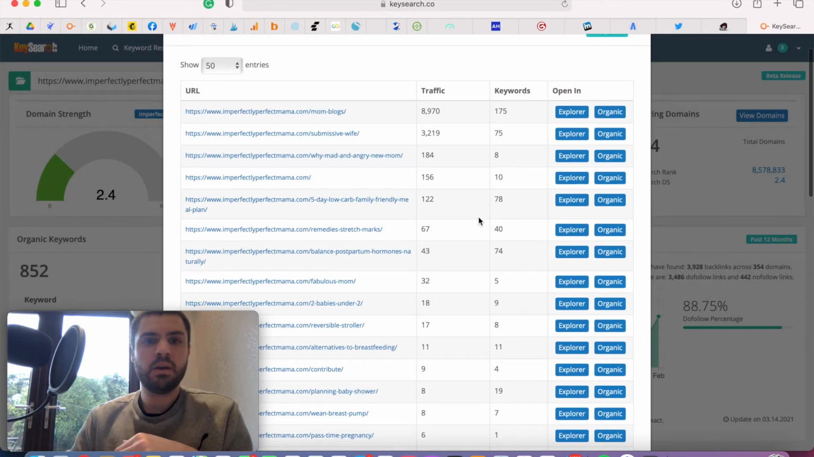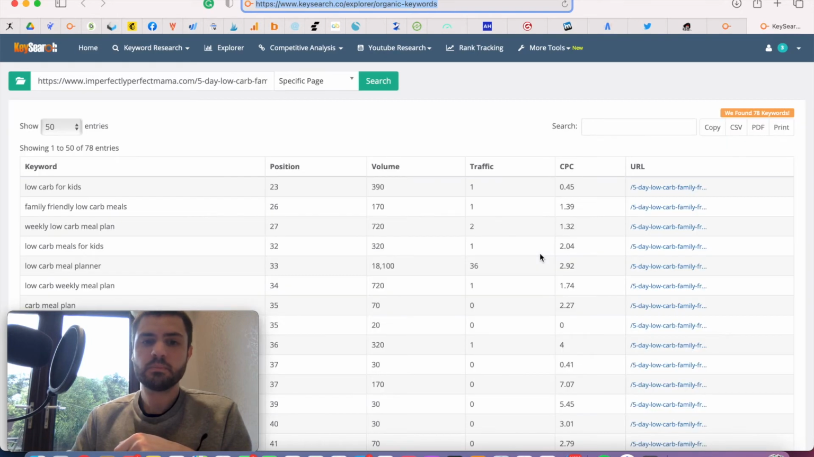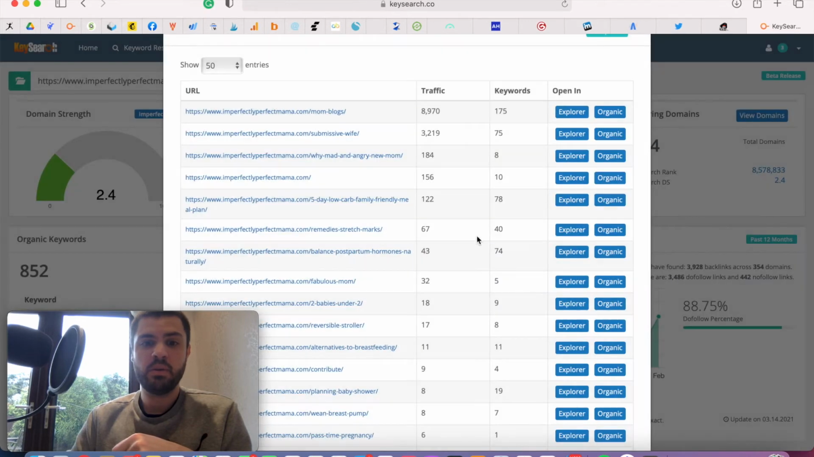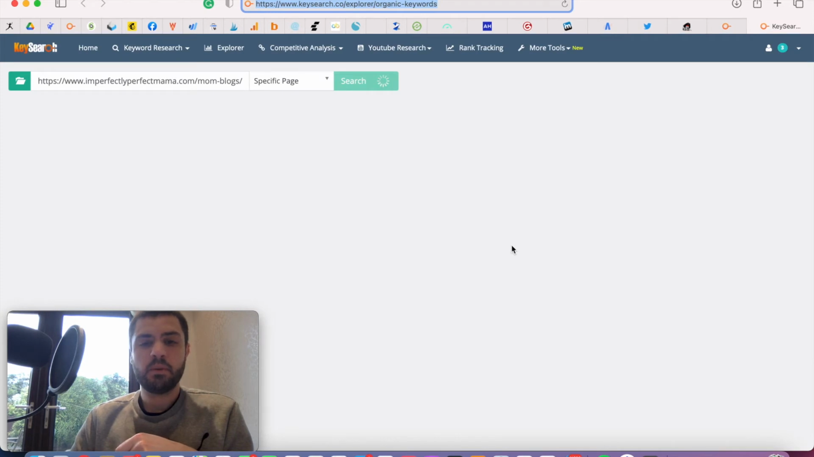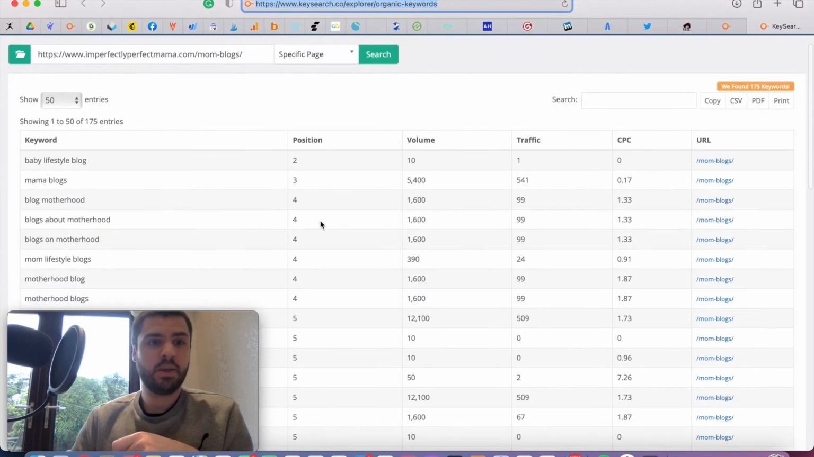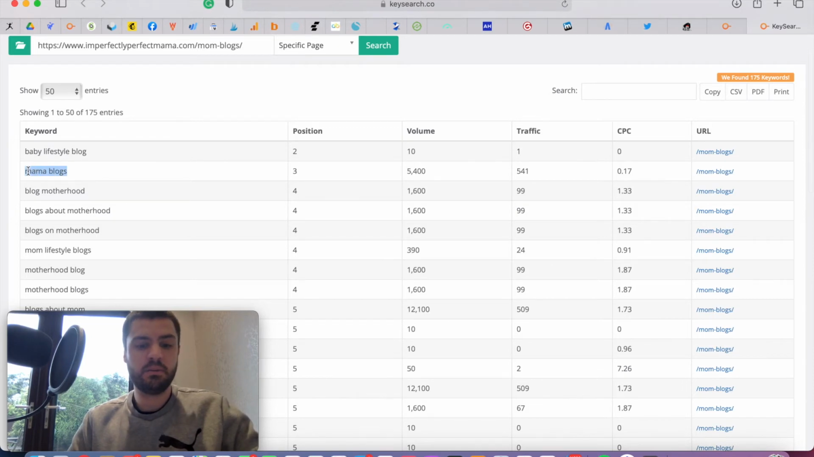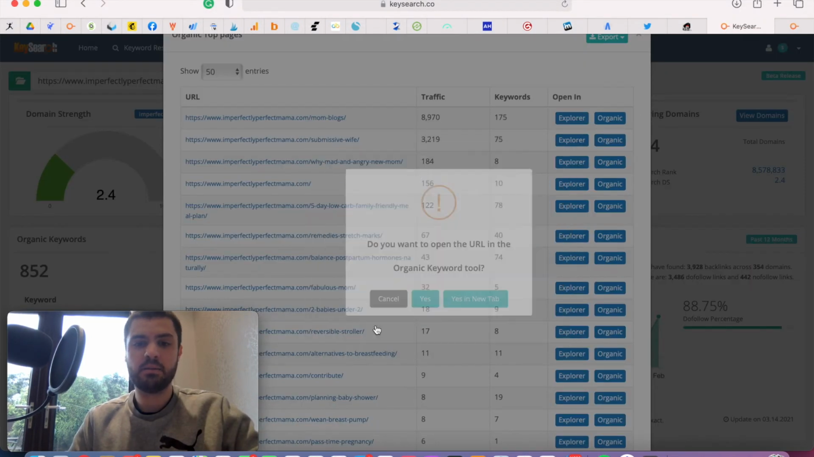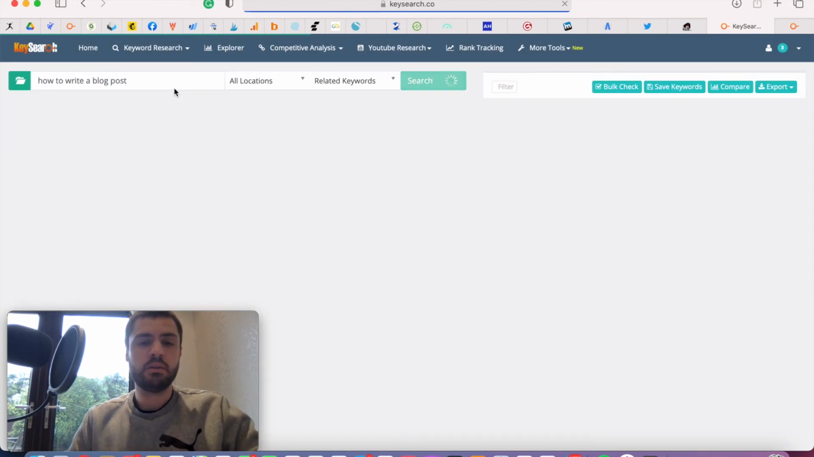Let's see what this low carb friendly plan is. Click on the open organic keywords. So these are quite low positions again, and basically we're just going to keep flicking through until we find one. Let's see what the top one is, open that in a new tab. Okay, and we should see some. Right, here we go, a number 2 position and a number 3 position for mama blogs.